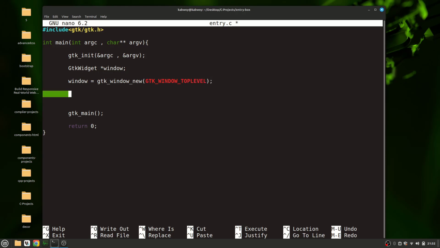Then after doing that, now we have to show the window onto the screen, or paint the window to the screen, and it's simple. It's just gtk_widget_show_all, just like that. Then we pass in our window, so window, just like that. With that, we are able to create just a simple window. We can go ahead and compile it and see if it runs.